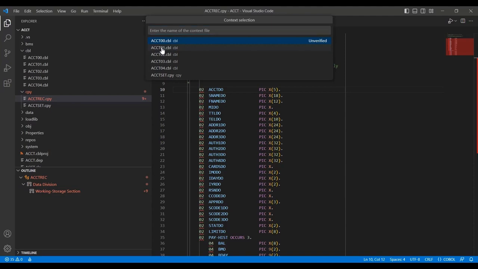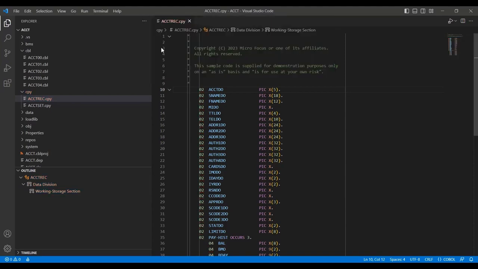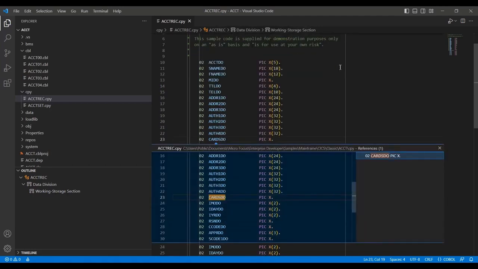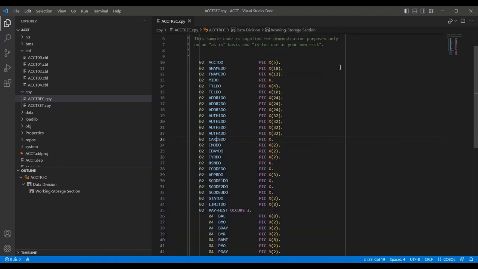so it could be used in multiple programs. So I've chosen ACCT01. You'll see that the code has now been parsed again and all the error markers have been removed. So I could then do things like peek references and all the language features. So that can be useful if you've got a copybook that's referenced from multiple programs within a project or workspace.